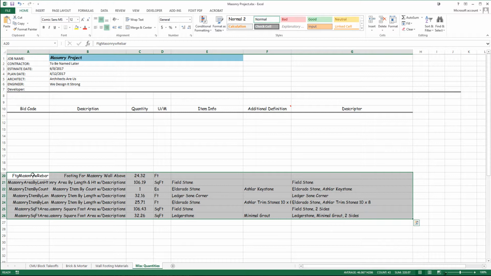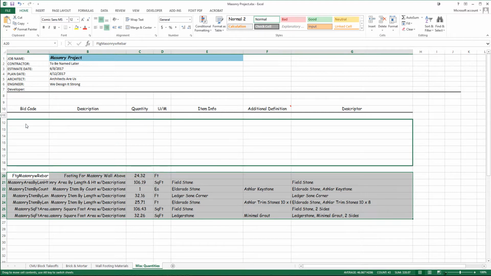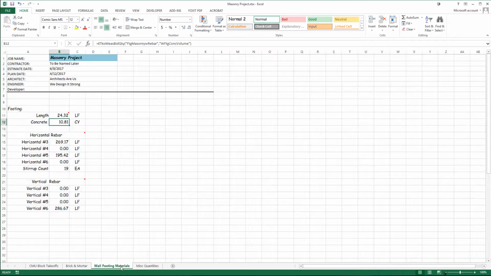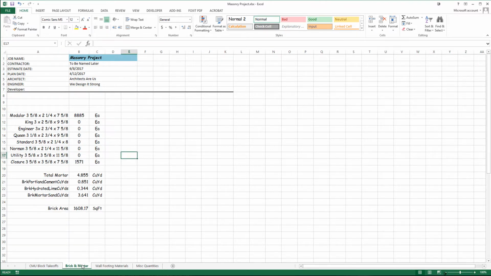These are all the measurements that were done using the text description tools. The concrete, CMU, and brick takeoffs have their own worksheets, and that data is automatically updated with the refresh button.